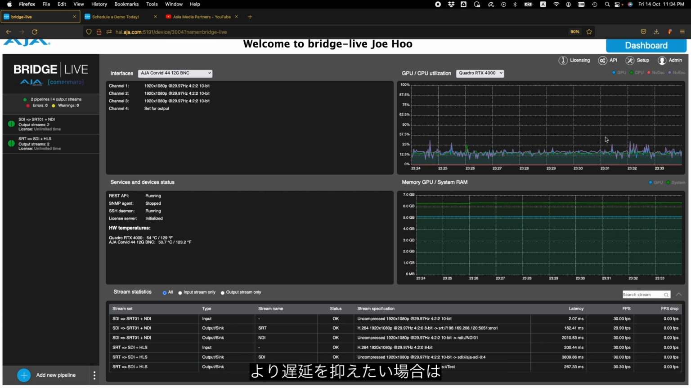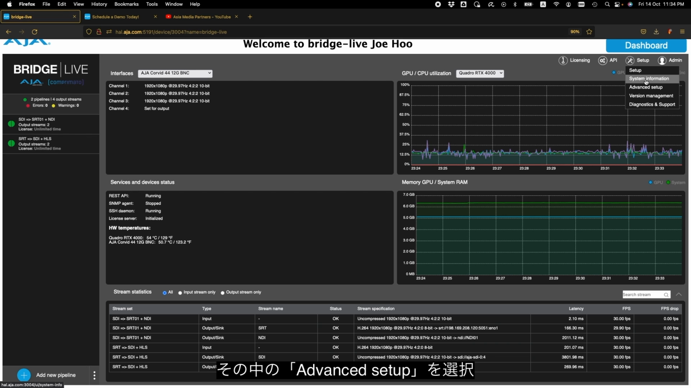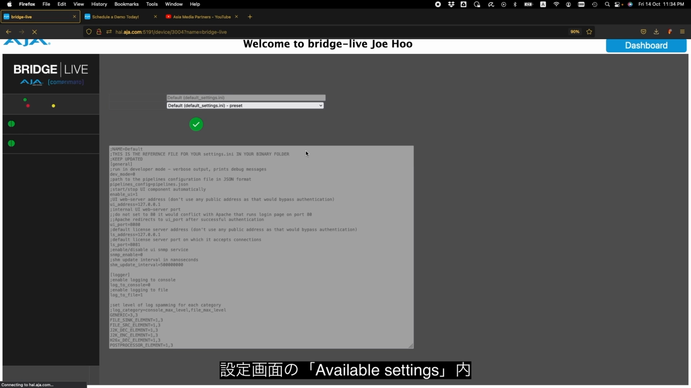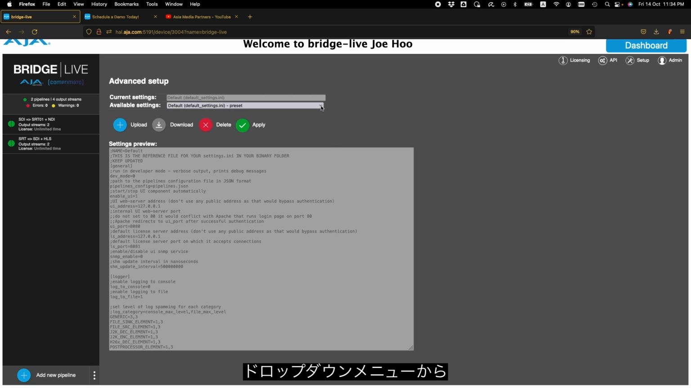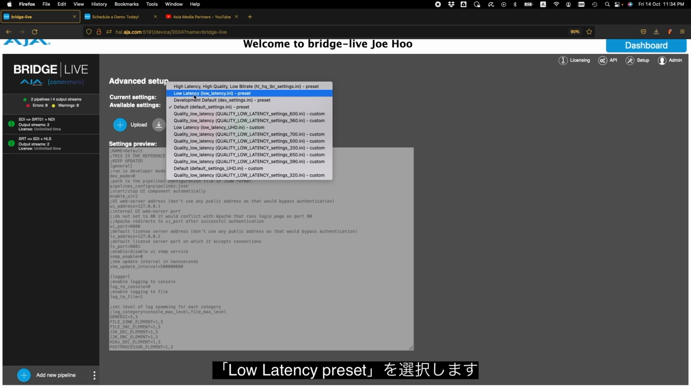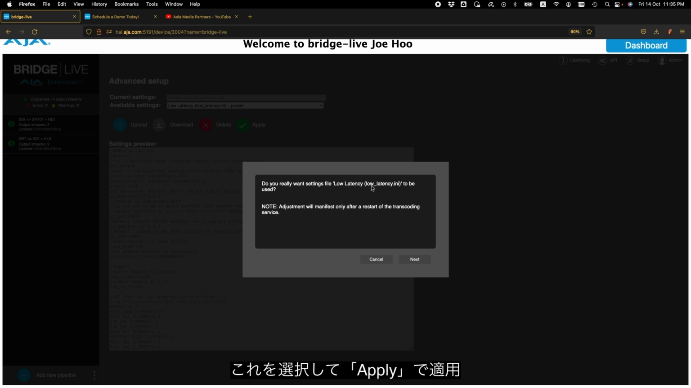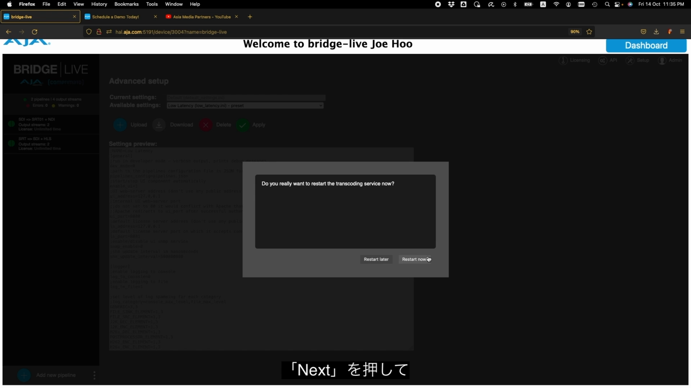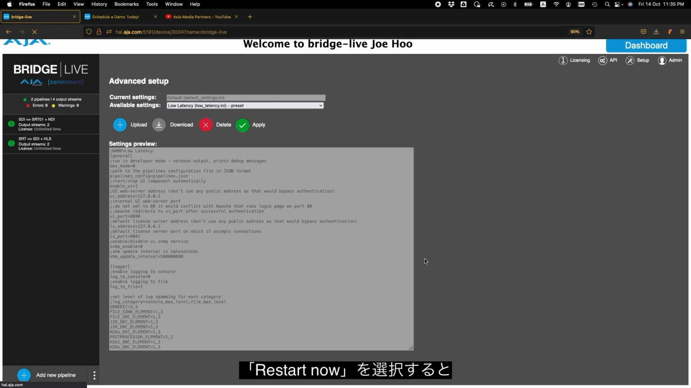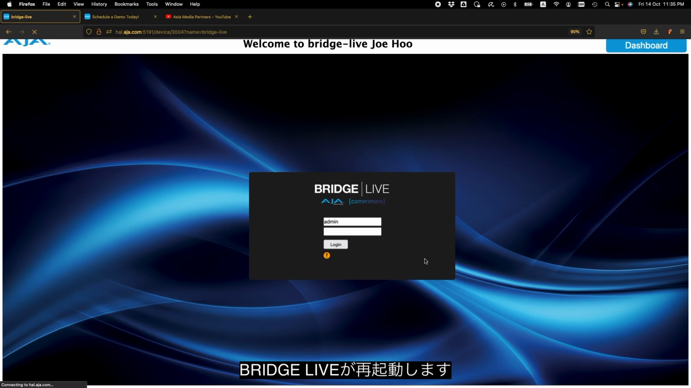But of course, some of you might need a better processing latency. So what you can do is come to this setup here and click on this advanced setup. And then you can see here, just click on this drop down menu and look for the low latency preset, which comes with all the Beach Live systems. All you're going to do is just click on that and click apply, then click next and restart now. And then the Beach Live will restart on its own.